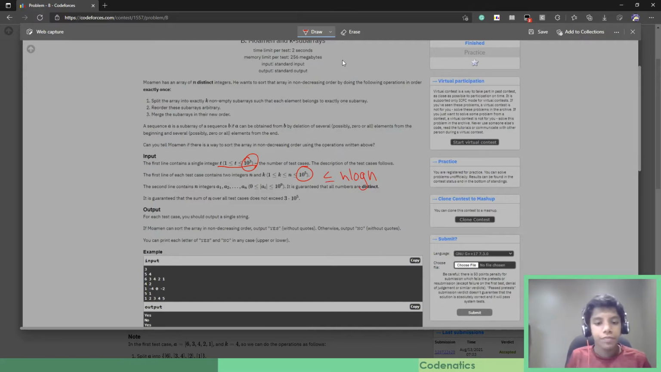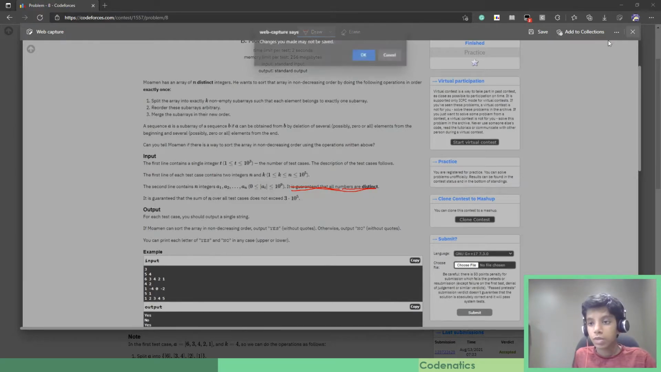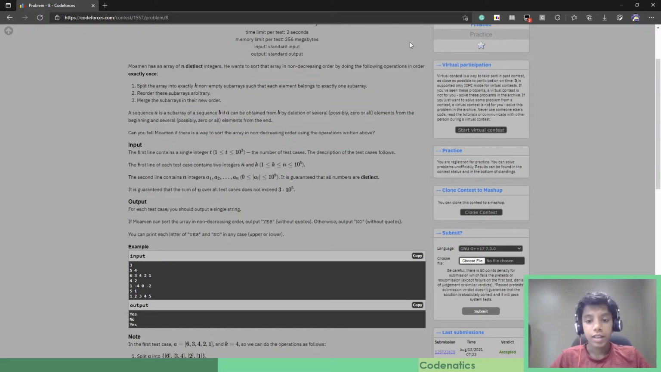And finally, each of the a_i can be negative. So that's something you have to keep track of. They are less than or equal to 10 to the power of 9, but they can be negative. And finally, and I think this is the most important thing, and it's actually why my solution works, it's guaranteed that all of the numbers are distinct. So I'll close this. It's guaranteed that each number is distinct.